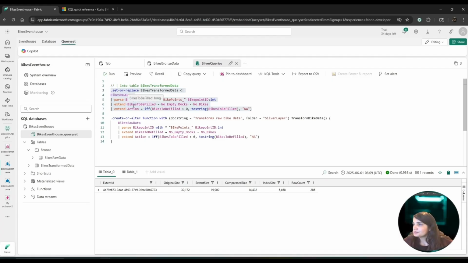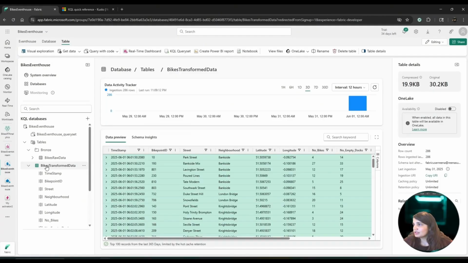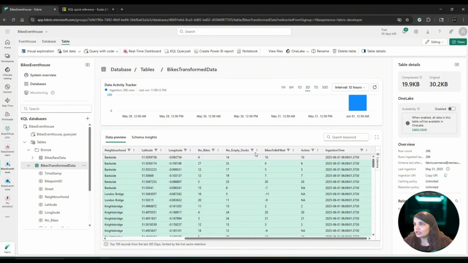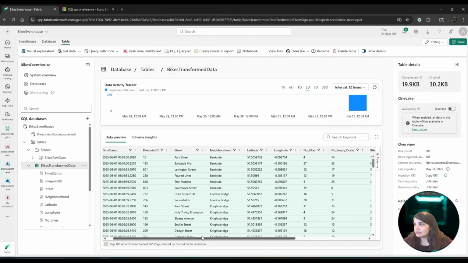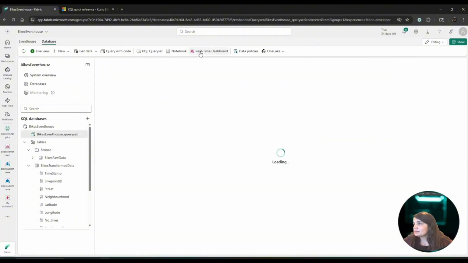So now you can see we have data available in our bikes transformed table, and we have the new columns bikes to be filled and action available here. If it is negative, we don't need any action. Otherwise, the action is these many bikes we need to fill at that station, and this is showing just the number. It has removed the string. Let's go back to the query.